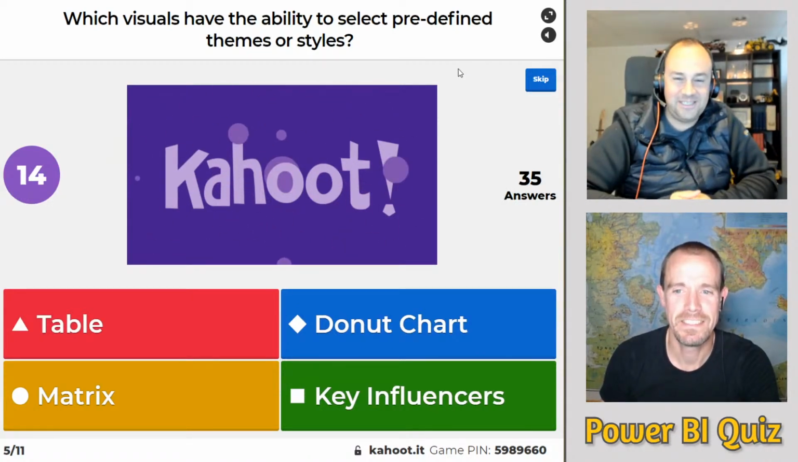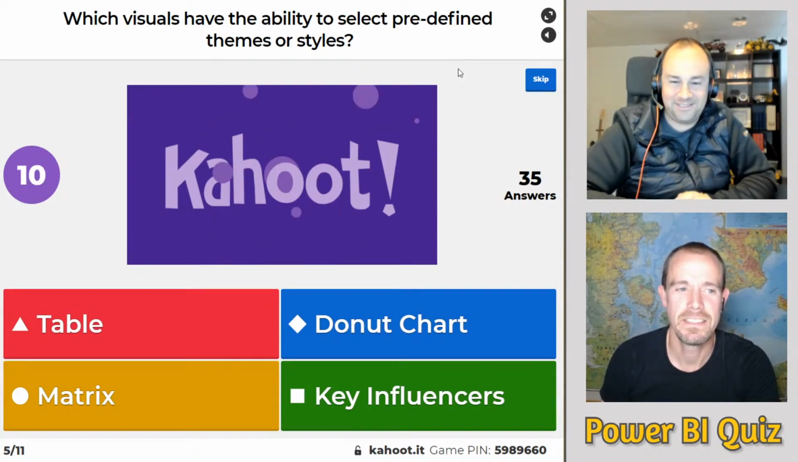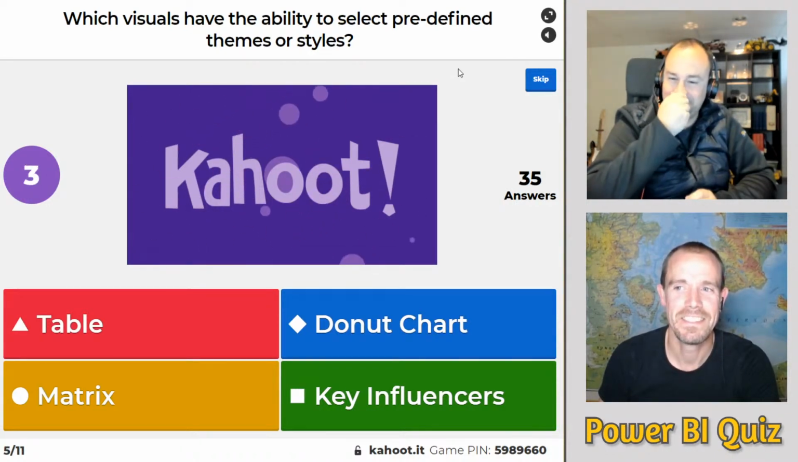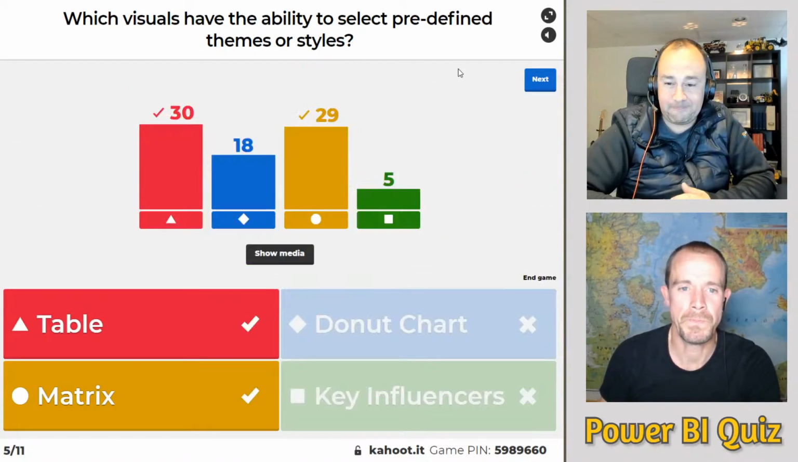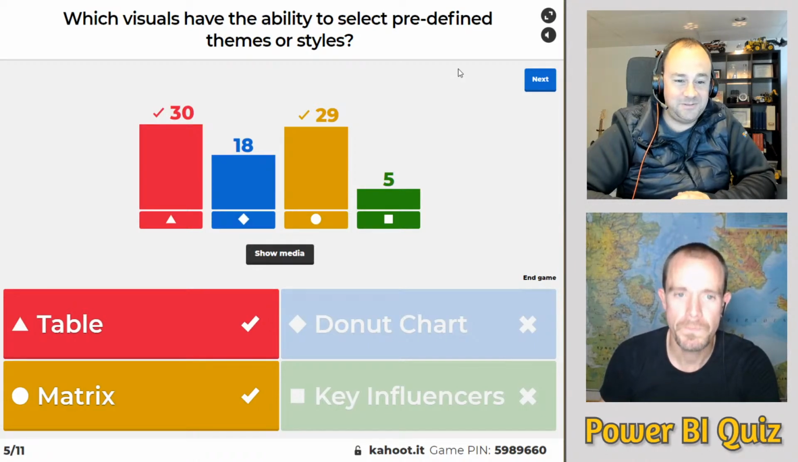This is a good one. I had to test this one myself today. I wanted to make sure that I had the right answer for this one, so I had to build a report with all the visuals just to make sure I knew exactly which ones were there. So we will have the answer now. All right, here we go.